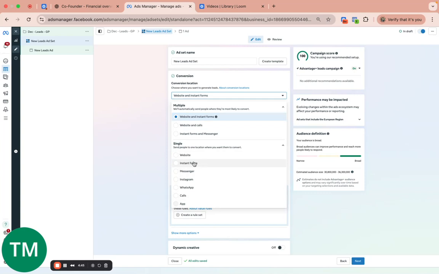So if we're using instant form ads, which you can use, but they are quite difficult to use and get right because the rate of bots who can fill in the form is very high. Again, I'll create a different video on this, but you essentially want to have either an instant form ad or website conversion location.